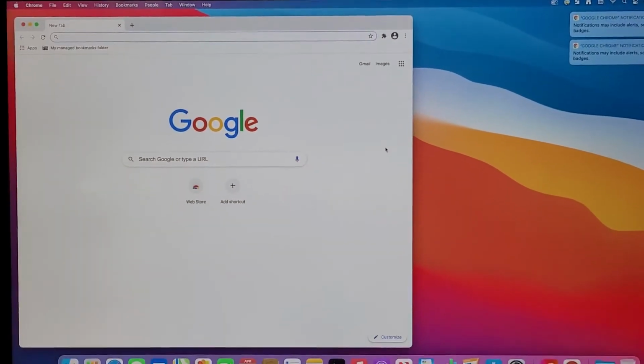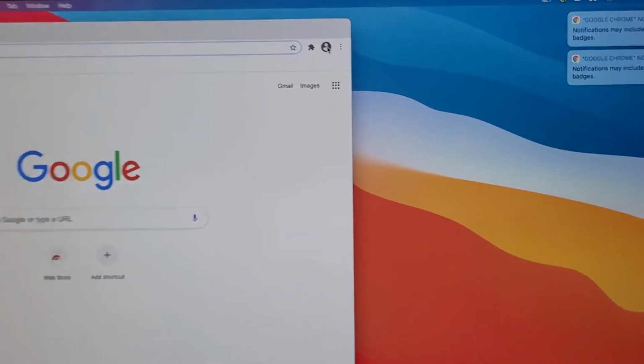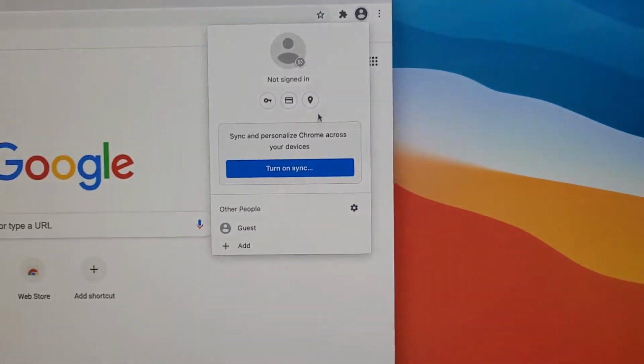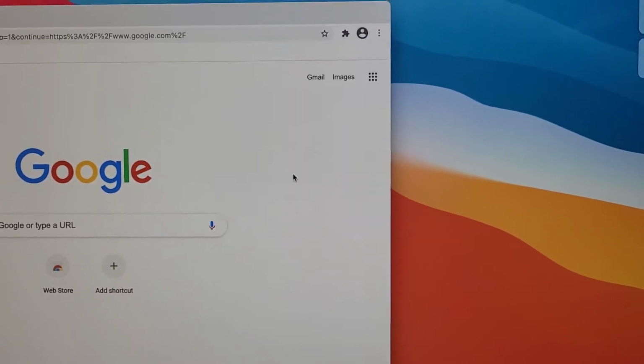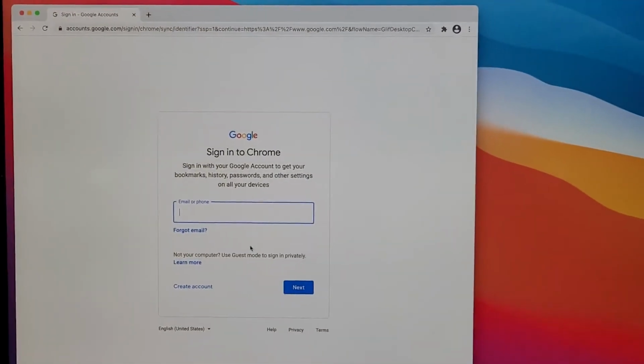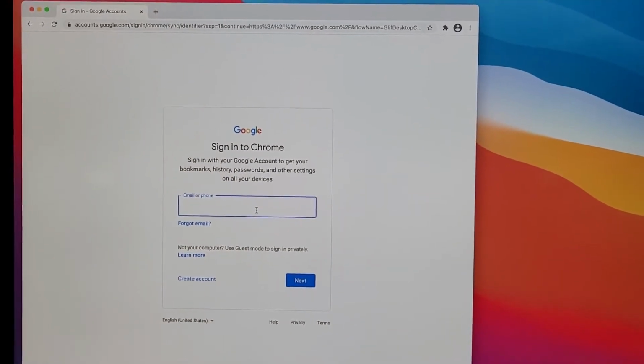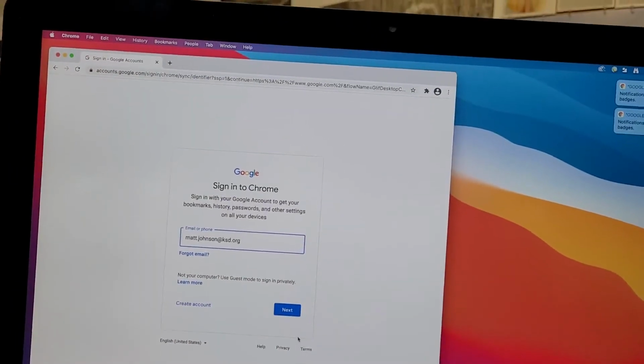And then once you have Chrome started, I want you to come up here and click on this little circle in the top right-hand corner. And we're going to click on Turn on Sync. This will make life a little bit easier for you. And go ahead and log in here with your school email address again. So I've typed in my address there. I'm going to go ahead and hit Next.